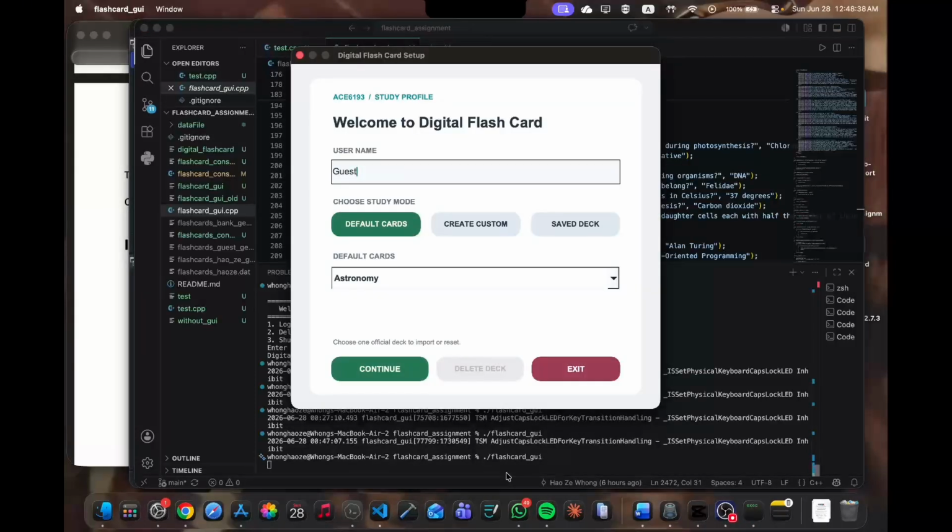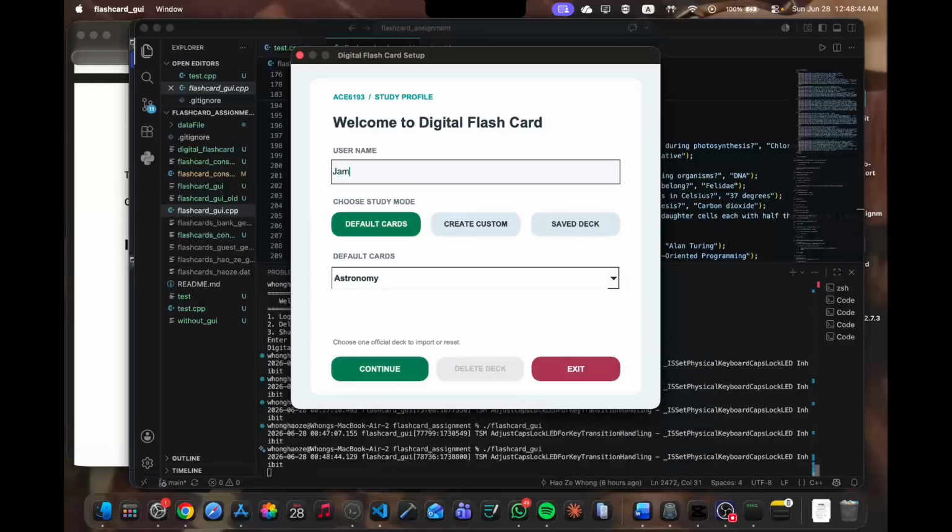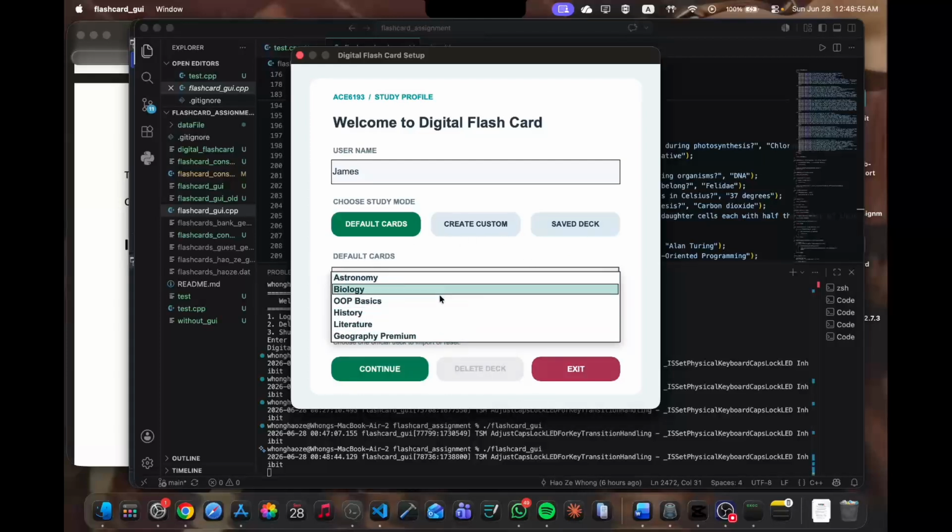Okay, so the first screen is the profile setup page. Here the user can enter the username, for example, James. There are 3 study modes: default cards, create custom, and saved decks. For the default cards, there are a few already stored cards here. For each deck, around 10 questions.